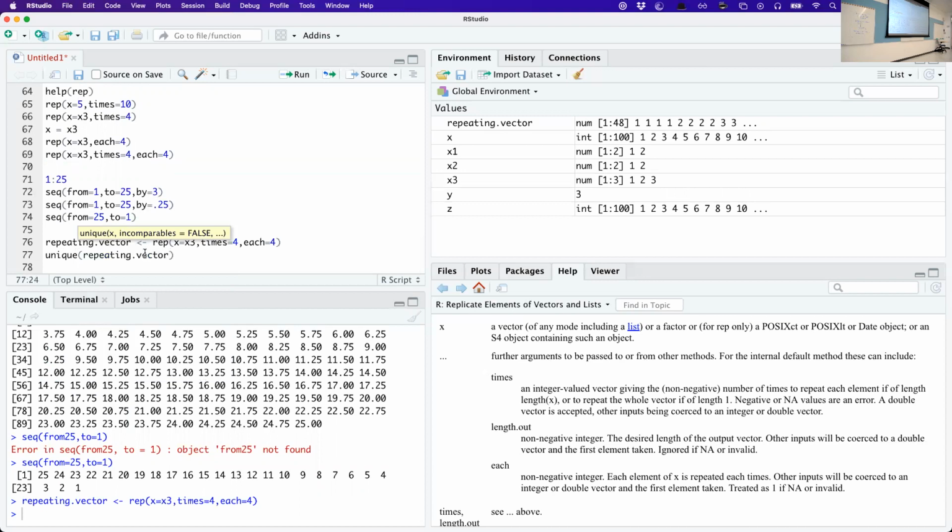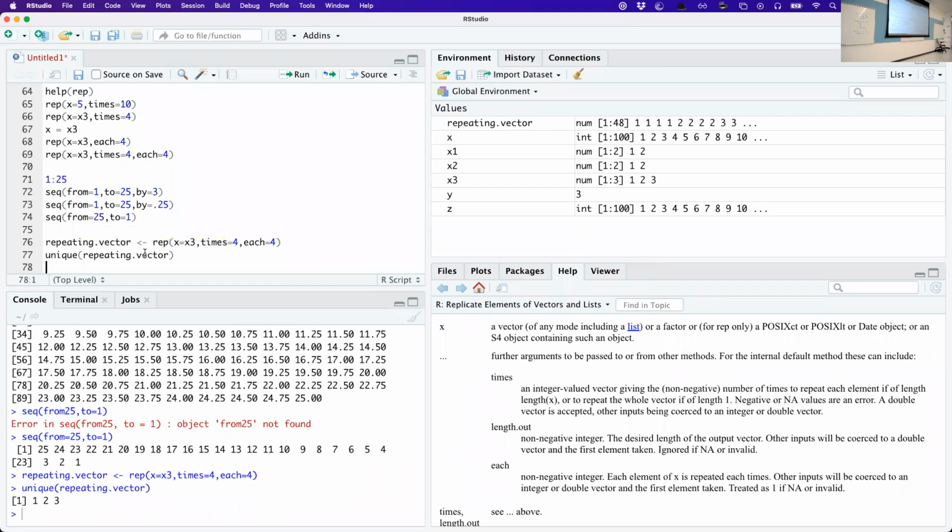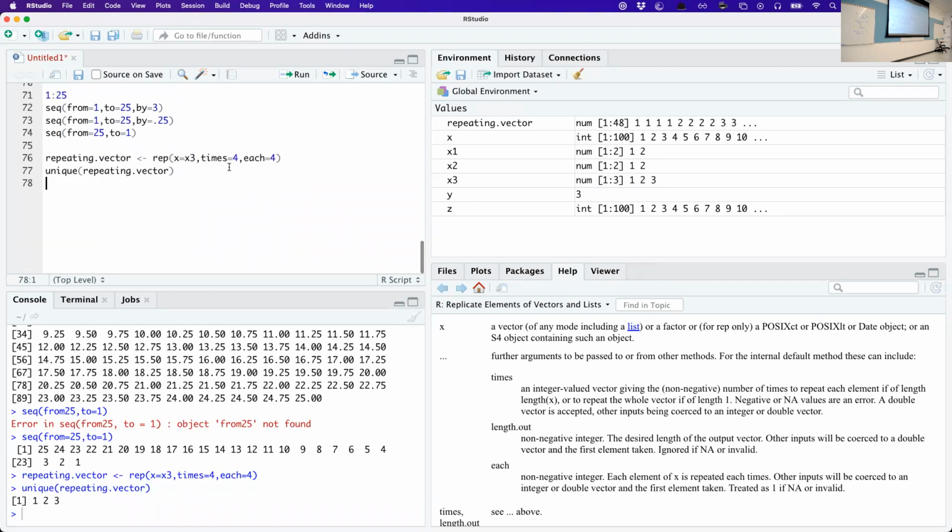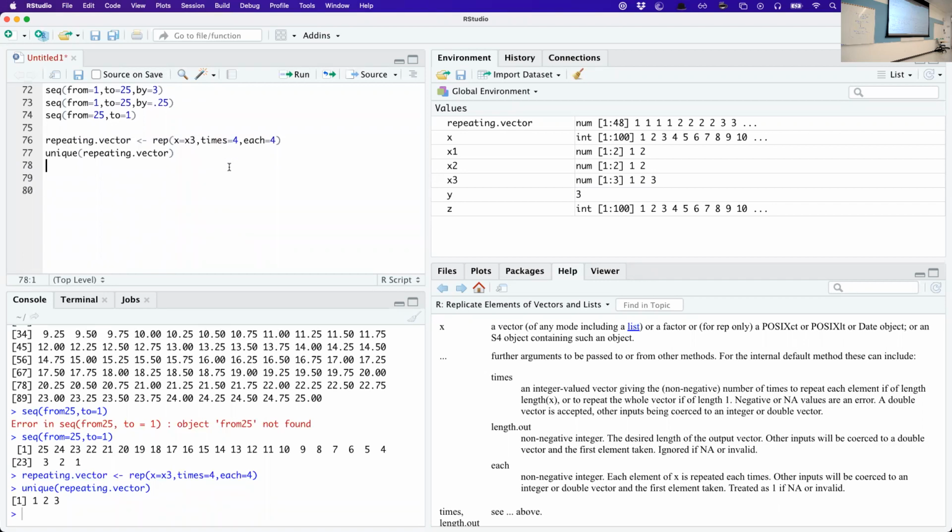Let's say I just want to look at the unique values of that vector. I can do that pretty easily: 1, 2, 3. This is a really, really helpful function. I use this all the time, every day, basically. If you're looking at a survey with 10,000 people and there are 5 choices and you want to look at the choices, you could use unique. It's going to pull out all the non-repeating values. There are endless examples of where this is useful.